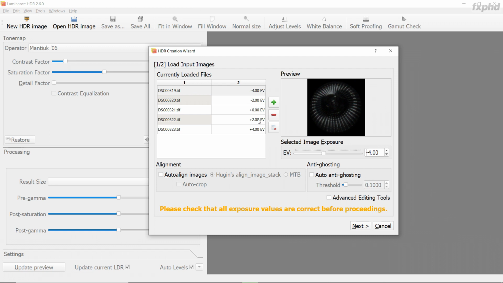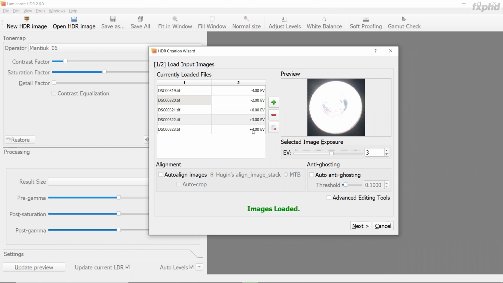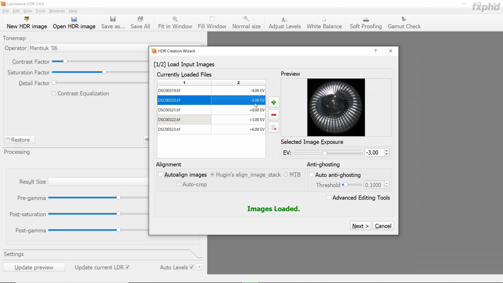So the first thing that we need to do is just change these. So where it says plus 2 EV here, we're going to change this to 3. And where it says plus 4, we're going to change this to 6. And where it says -2, this needs to be -3, because it's 3 EV less than the middle exposure. And we need to change this to -6 because it's 6 EV less than the middle exposure as well.